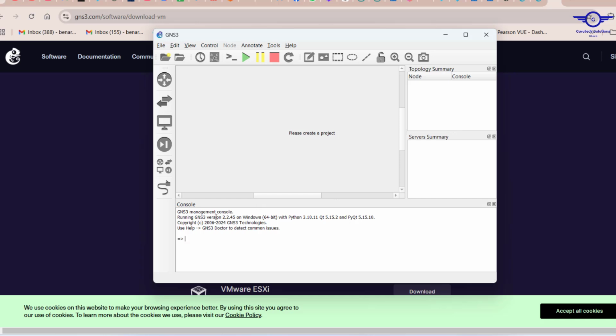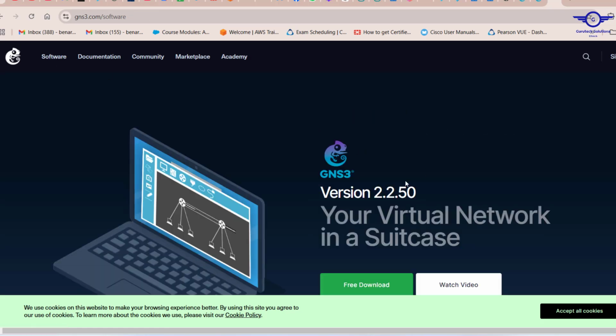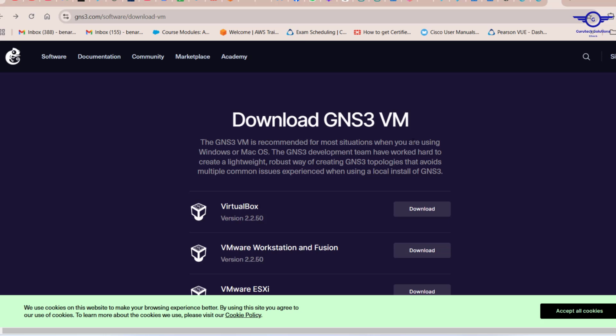So you see, I'm running which version? 2.2.45. This is not the latest. The latest version is 2.2.50. So ensure you download 2.2.50, okay? All right. But in my case, I have the previous version, which I'm comfortable with.